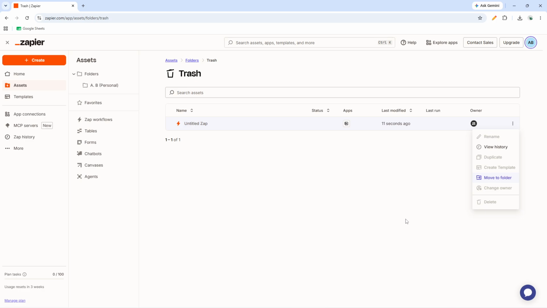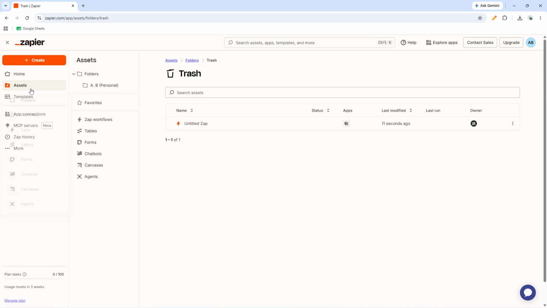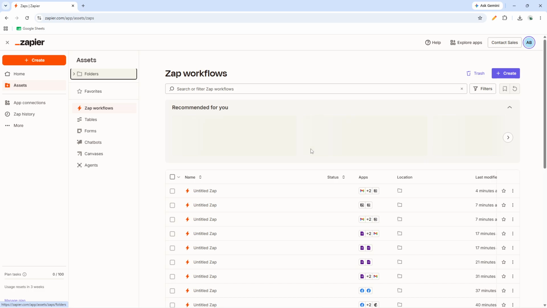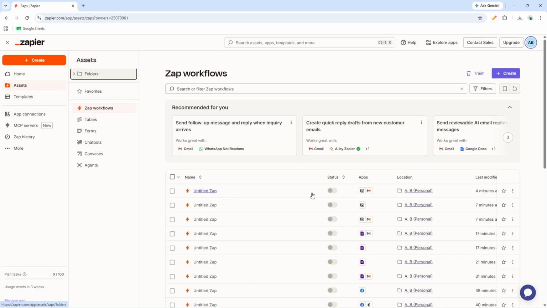After that, verify that the Zap no longer appears in your Zap Workflows list or in the trash folder. This final check helps confirm that the deletion was successful and that the workflow has been completely removed from your account. And that's it. You've successfully deleted a Zap in Zapier, including permanently removing it from trash.